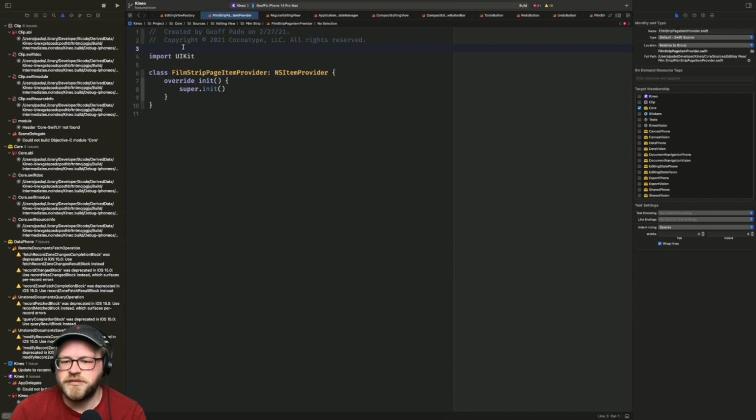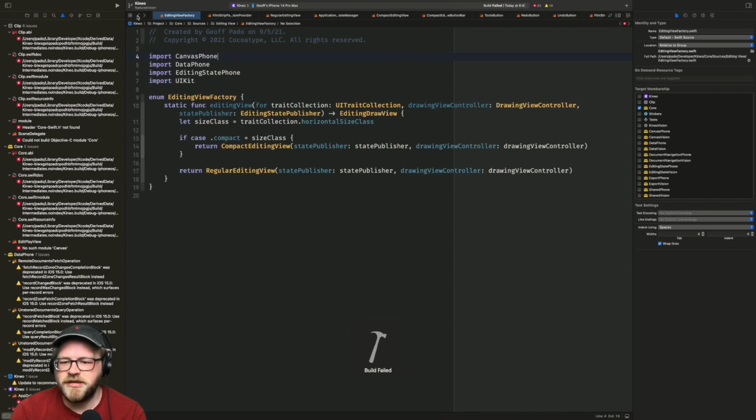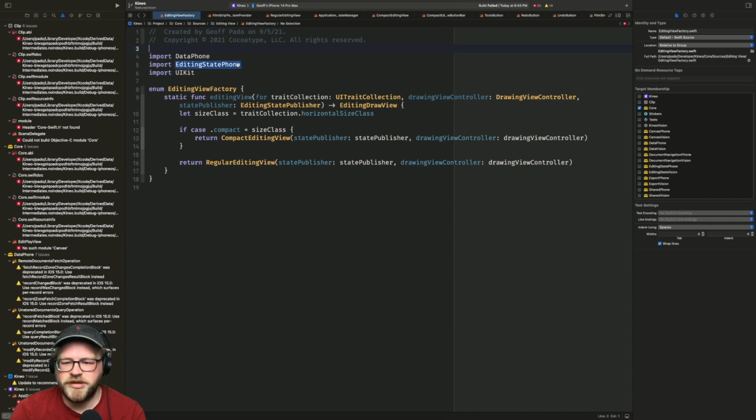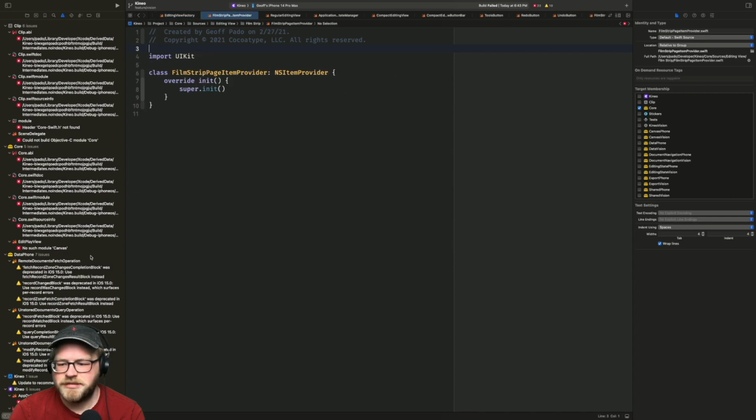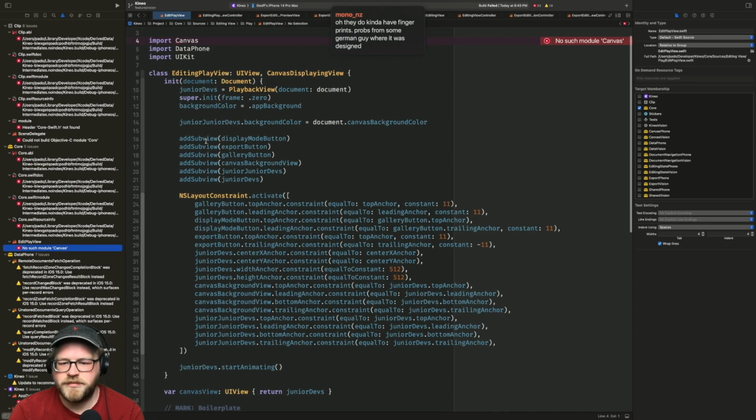Like, I don't understand what most of these are doing. They don't actually need... Like, why does this even import canvas? I just realized, like, half of this is... We don't actually need this. Edit play view.